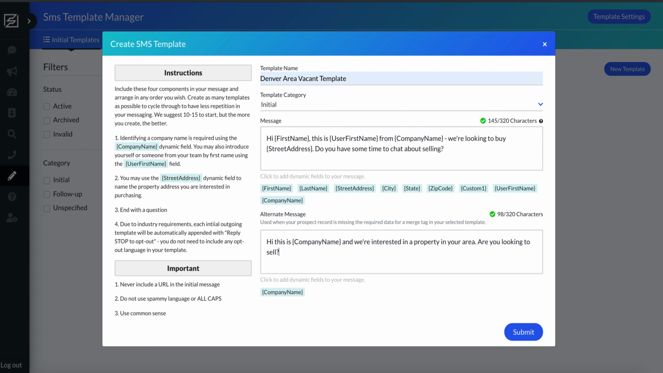Normally in these videos, I actually don't even go through and create a template, but I do want to make sure that all of these instructions are clear. But I will say, do not use these templates that I'm creating in this video. It will just kill your phone numbers and your delivery rate.